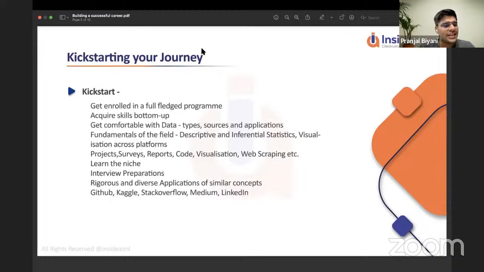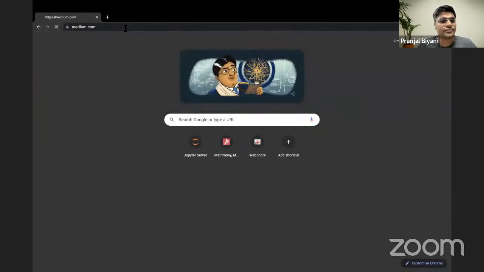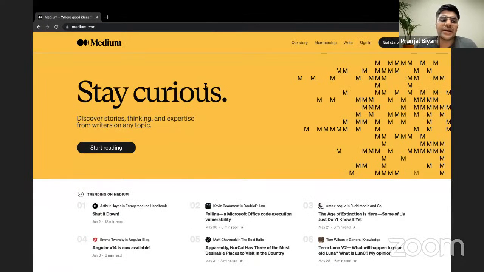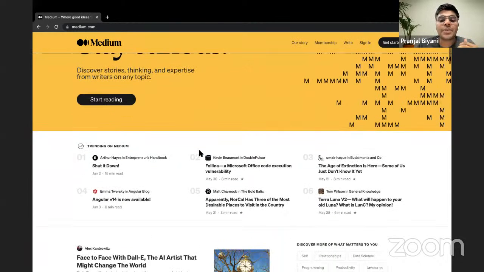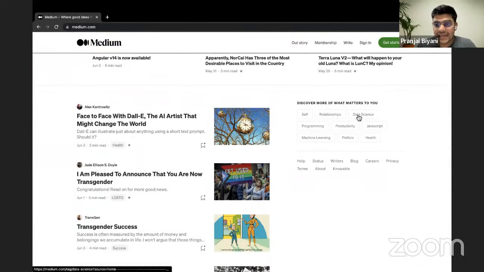Follow the genuine channels: GitHub, Kaggle, Stack Overflow, Medium, LinkedIn. Try to get all the professional content that you can from these websites, okay? I'll give you a quick example. Let's go to a website called medium.com. What is medium.com? It's an online platform where a lot of people write about the things that they are passionate about. If you're passionate about data science, you can go and select data science here.